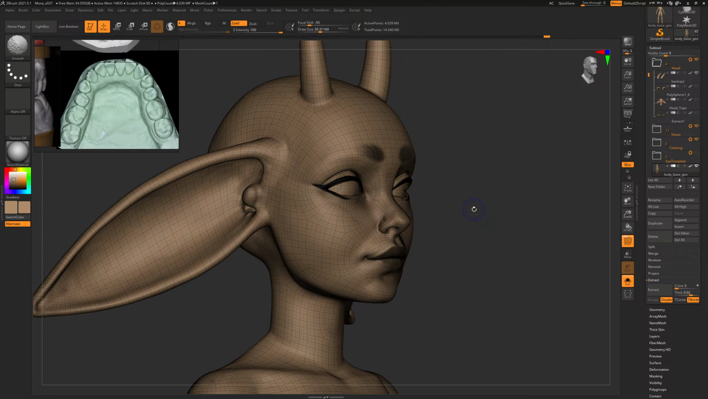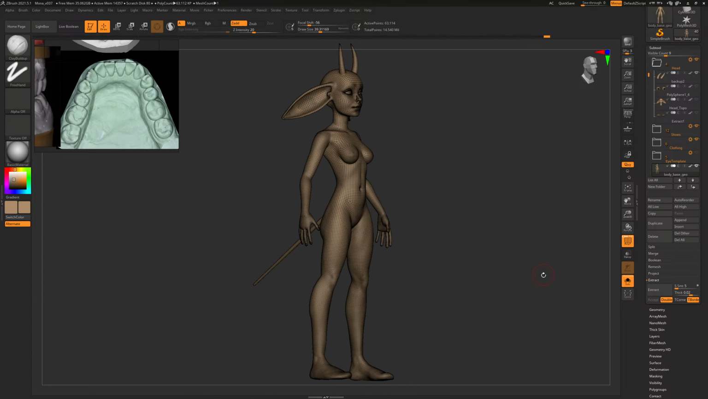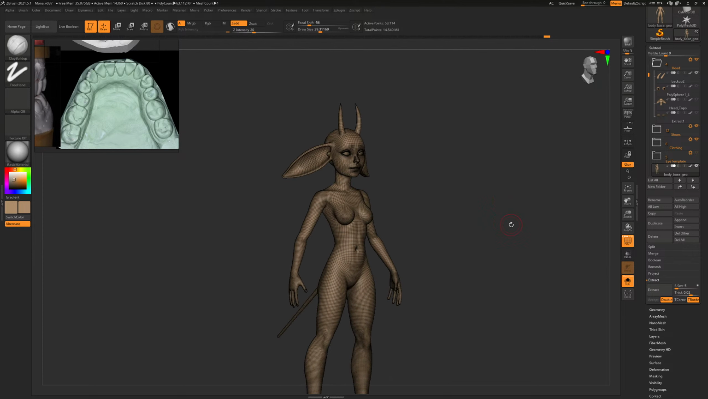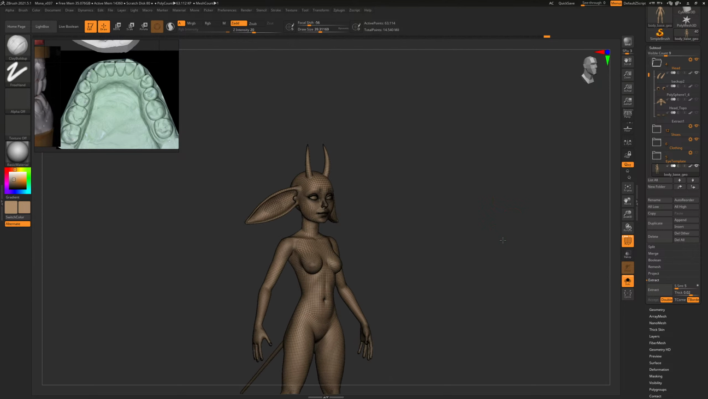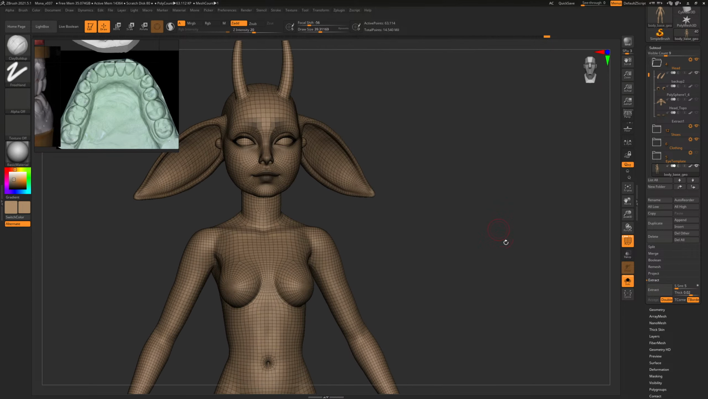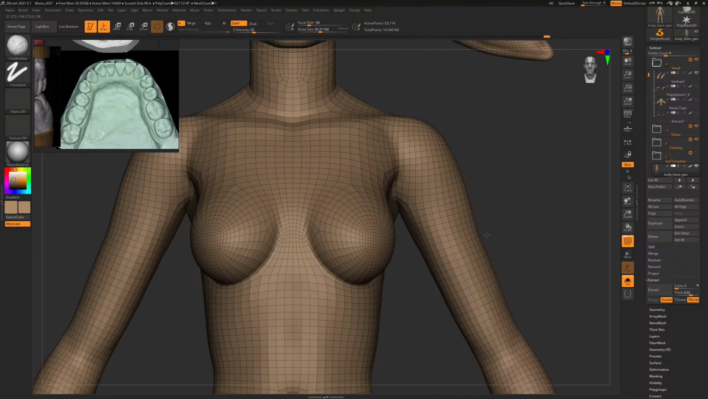But a character like this, if you're doing 250k, not every character is going to be that amount of polygons. The poly count is going to vary from character to character depending on how close they are to camera. There's always things you can do to speed up performance.